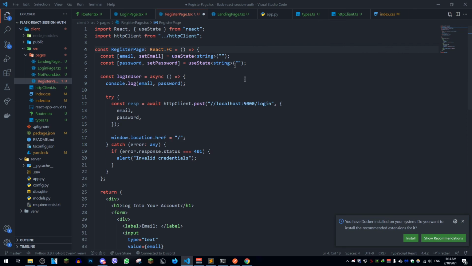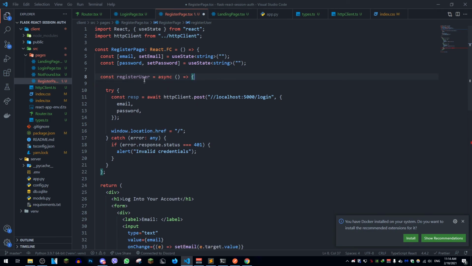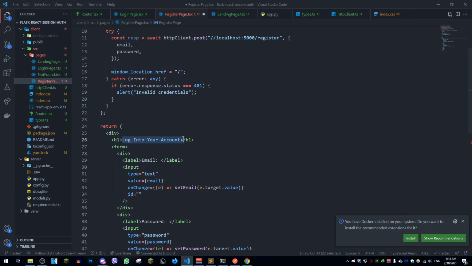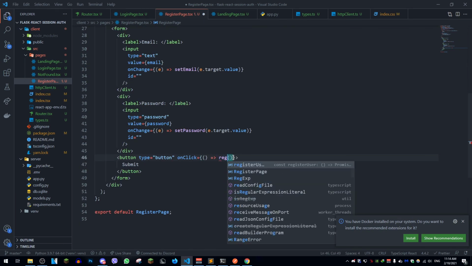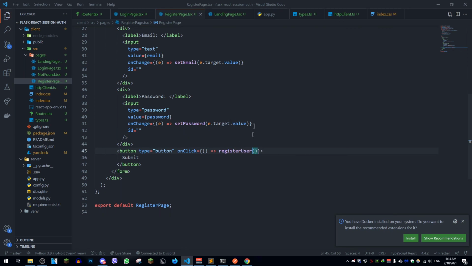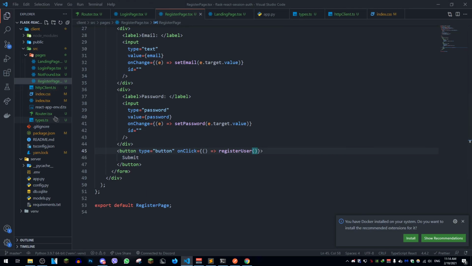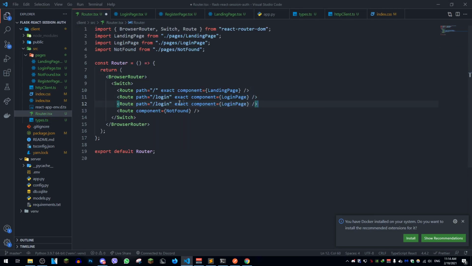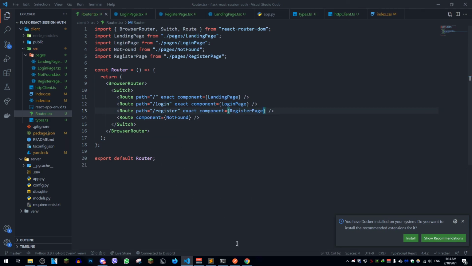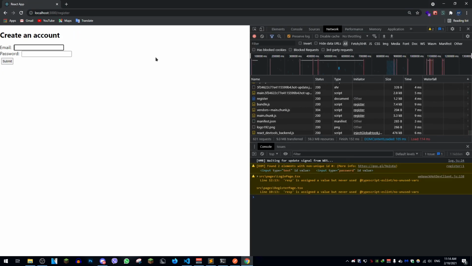Same thing here. Great. So we can have this, and then we can do register user. I want to do this, so we can do register. And I can do create an account. I can do register user. Okay, boom. So we have that, and now we can go to the router here. So we can go to router, we can just register, we can do register page. Great.